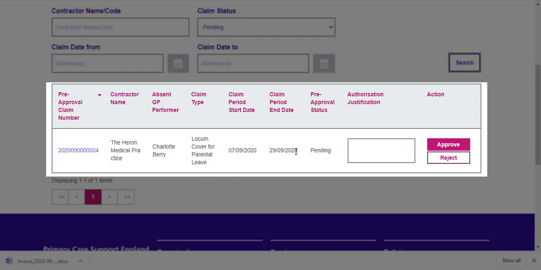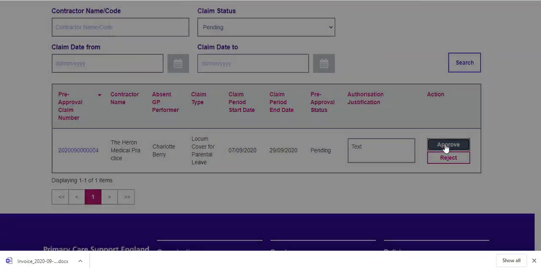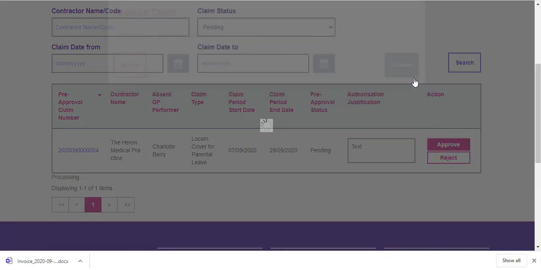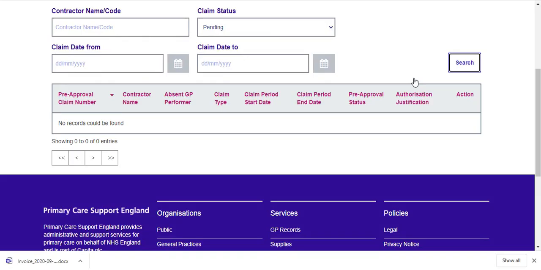As before, with the premises claim, we can click on the claim number and view the submission in more detail. We can have a look at why that locum cover is actually needed, and that will help us make a more informed decision as to what outcome we're going to choose, or whether we're going to approve or reject that pre-approval. So we need to enter some text, click approve, and confirm. And again, that would trigger a notification to be sent back to the practice.